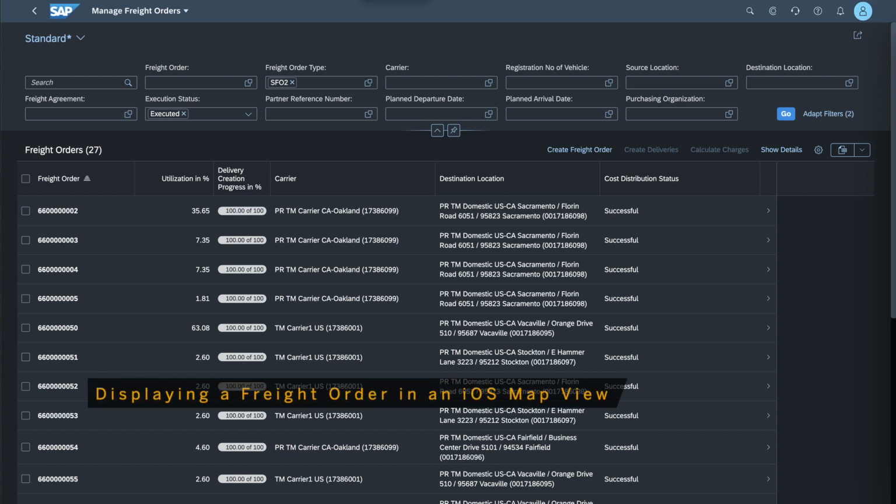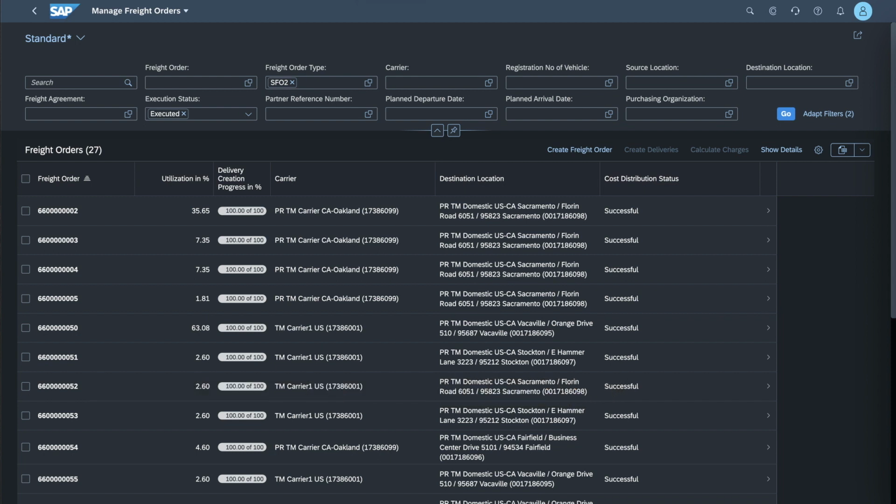Here we are in SAP S/4HANA Cloud looking at a list of freight orders that we have planned with basic transportation management capabilities. Now, wouldn't it be nice if we could see these freight orders on a map and visually see the route that a truck is going to take?